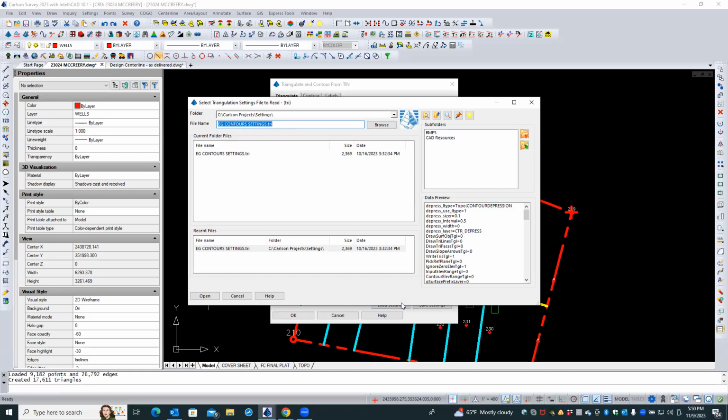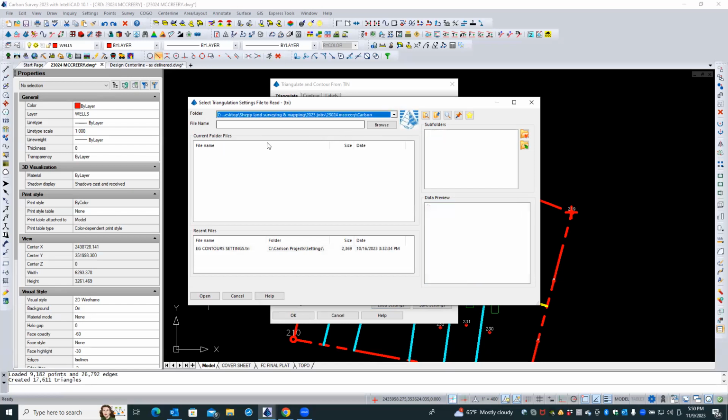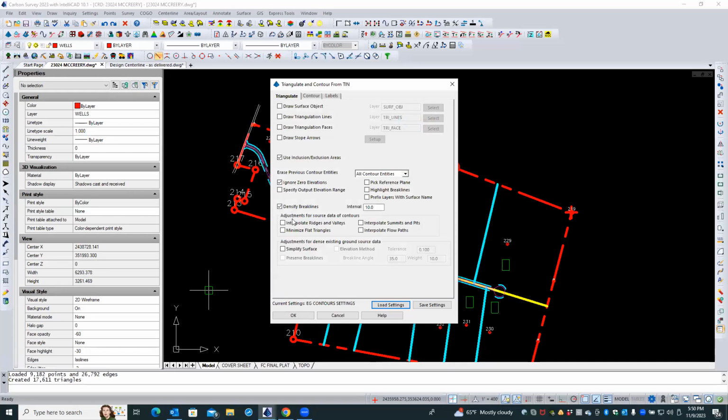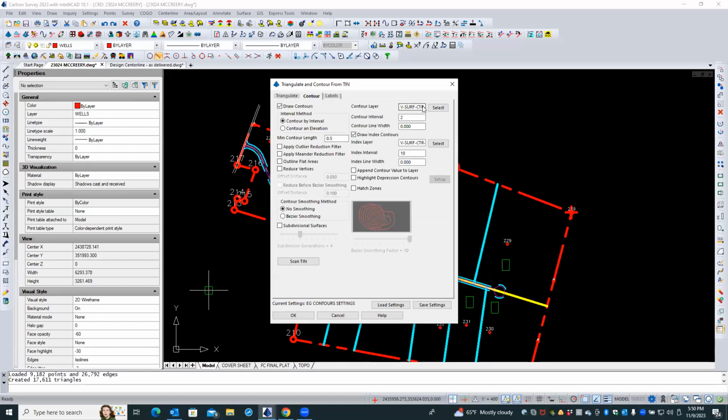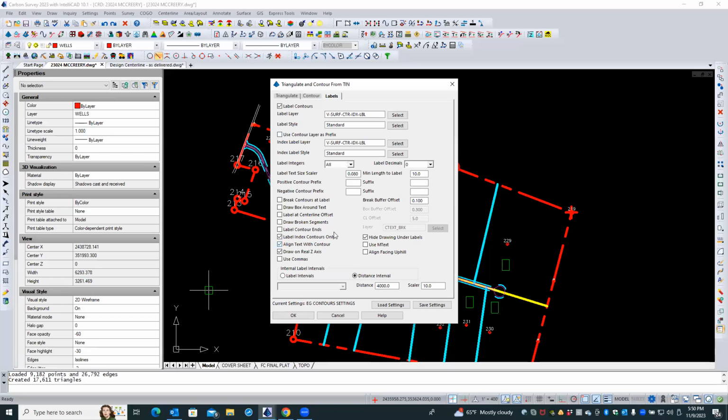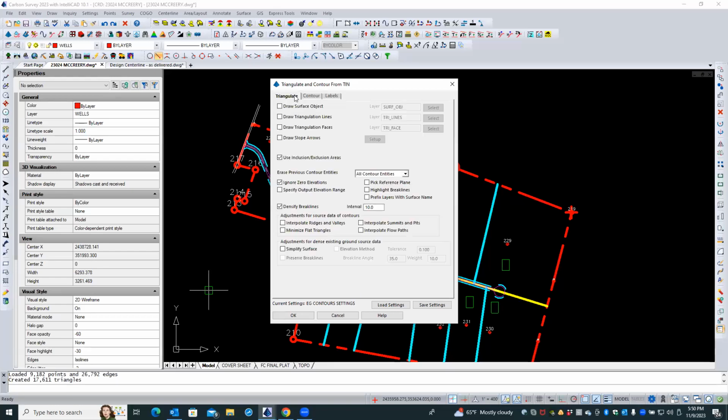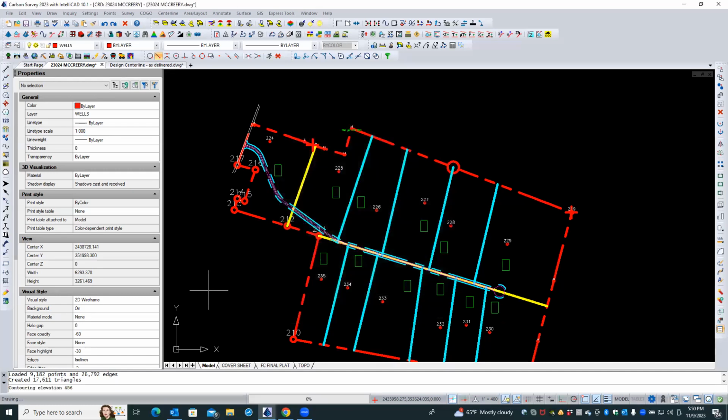EG contours. Possibly. Let me see if we have one. Also in McCreary, nothing there. Settings. EG contours. Yeah, that's going to set all the layers. Contour interval at 2s and 10s. Labels, contour index. All right, so that should be good. We'll uncheck that. All right, so now if you hit OK, you should see your contours all come back.